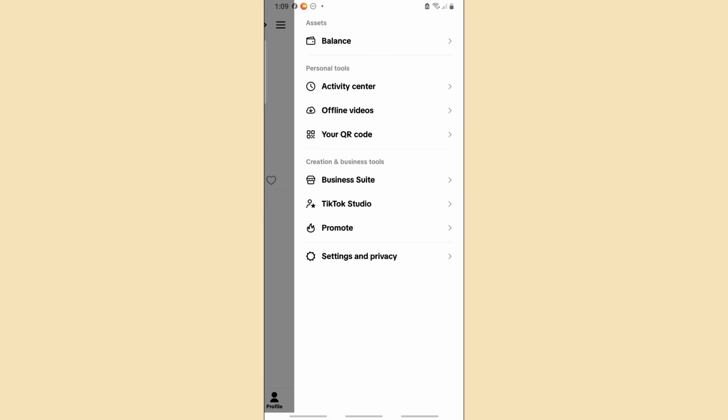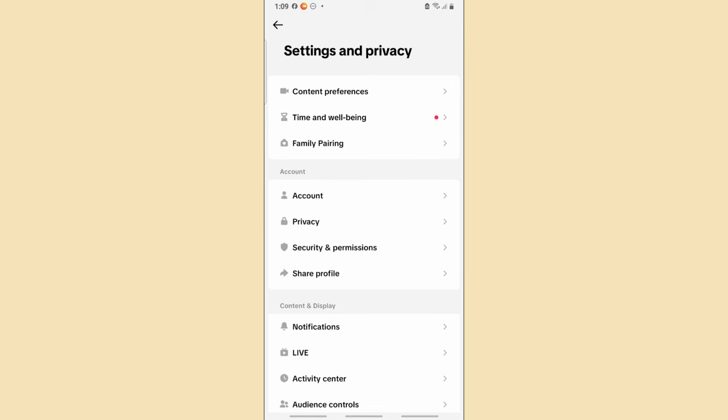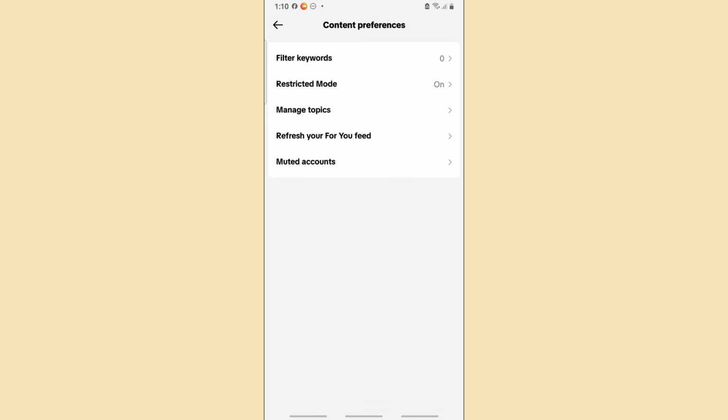Now, over here on the menu, you can simply go for Settings and Privacy at the very bottom of the screen. And now, over here, you can simply go to the very first one, which is Content Preferences. So go ahead and tap on Content Preferences.